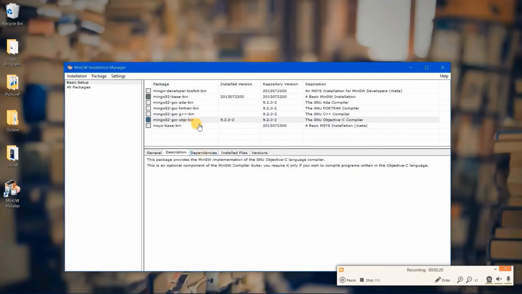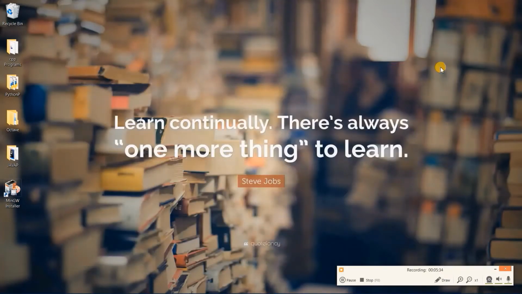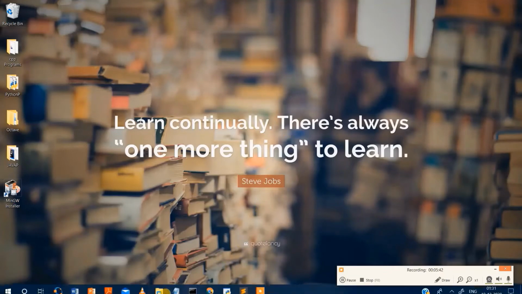You have successfully downloaded all the packages which you want. Also you can download other packages, and here we will close it. And now you have successfully installed all your packages. Now there is a last step in MinGW.